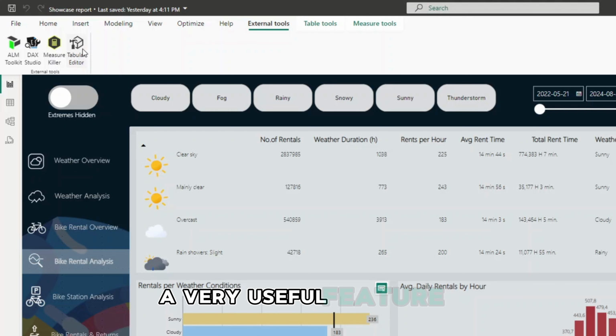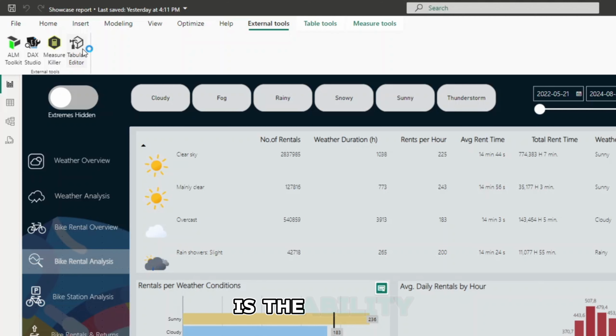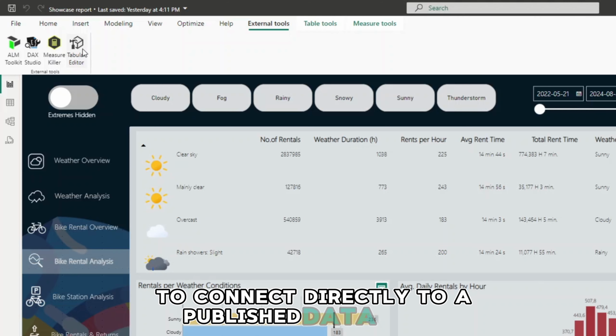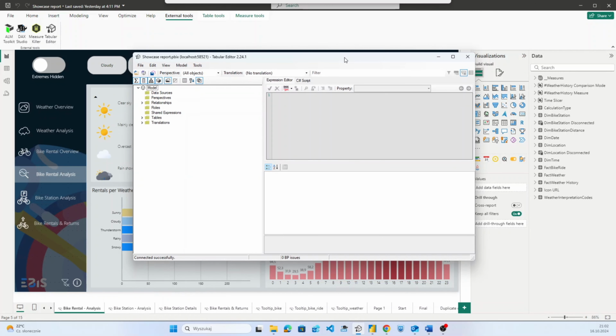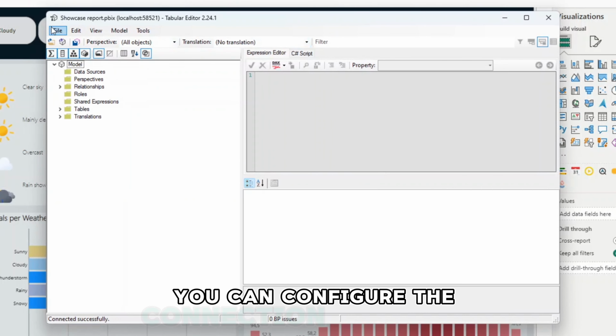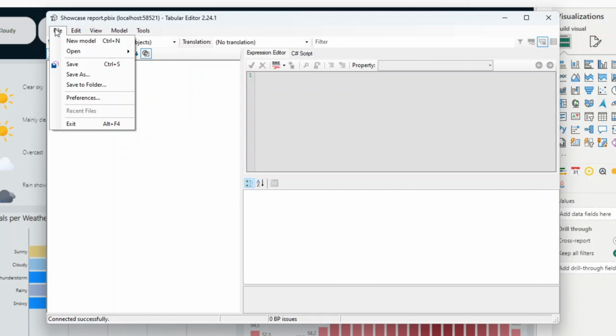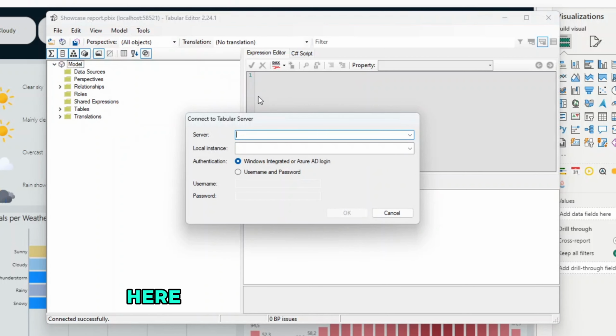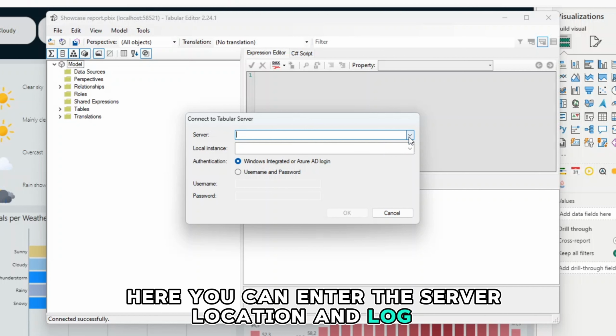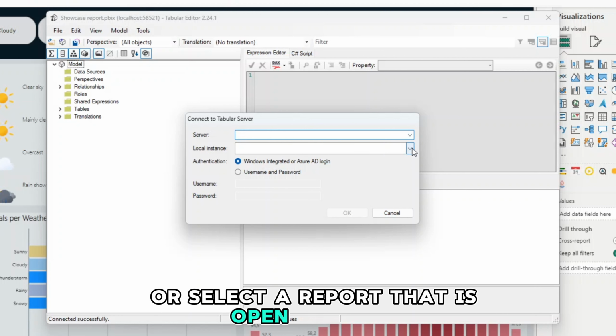A very useful feature of Tabular Editor is the ability to connect directly to a published data model and make changes directly to it. You can configure the connection to the model in the following tab: File, Open, from DB. Here, you can enter the server location and log in or select a report that is open locally.